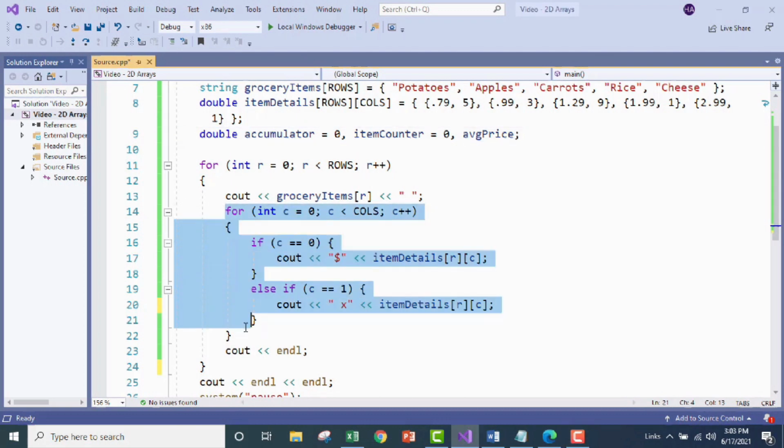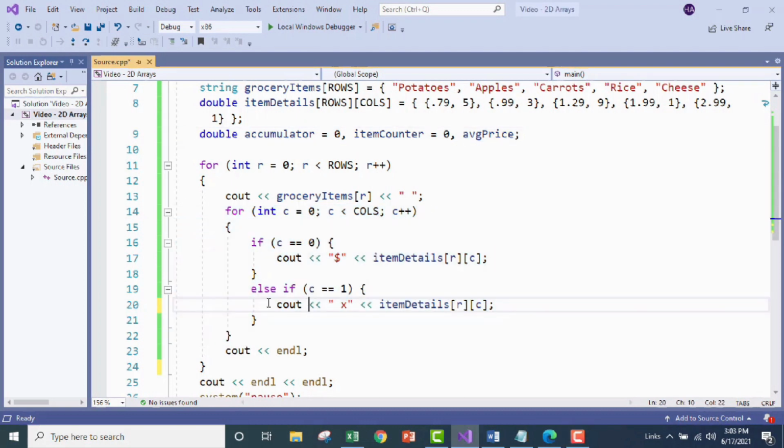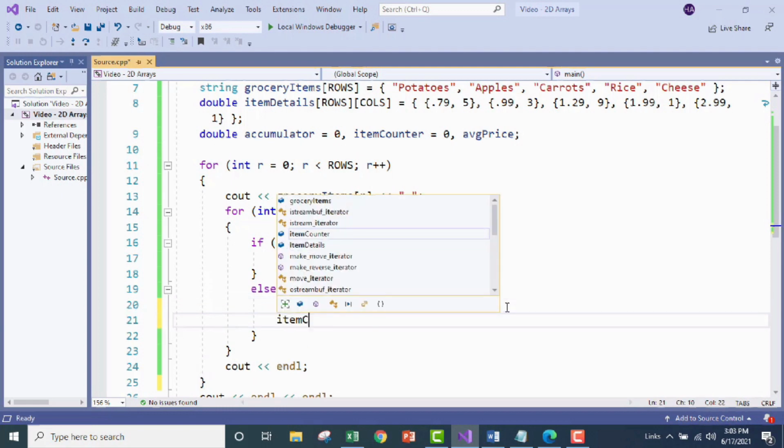Now we know that our inner for loop is going to manage our 2D array columns, and we already have this little section of code here that only applies to that second column, so the quantity of items. So this might also be a good place to put our counter, because the scope of this else statement is only referencing the item column. So let's put our counter right here.